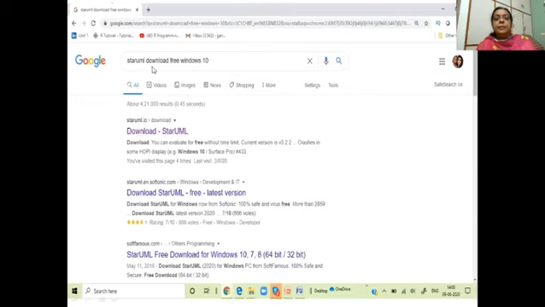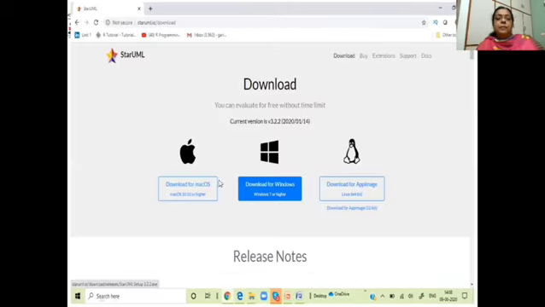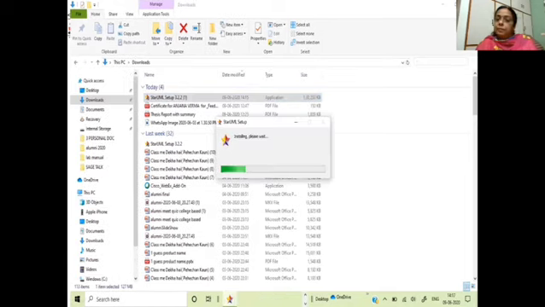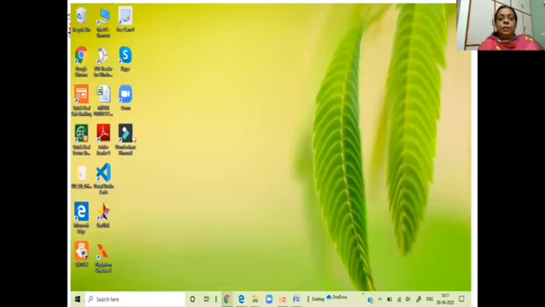If you write here downloading the Star UML, after that it will ask for MacBook or Windows 10. So I will download Windows 10. After that, you can see in your downloads Star UML setup 3.2.2. You double click this setup and start installing it on your hard drive. After installing, you can see it on the desktop.